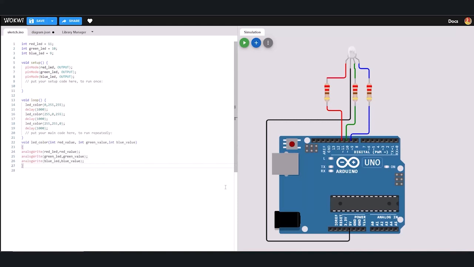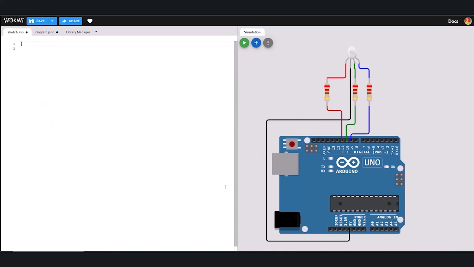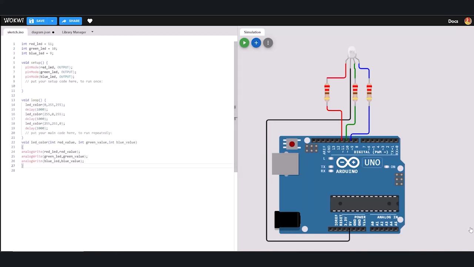LED_color function. The LED_color function takes RGB values, 0 to 255, and uses analogWrite to set the intensity of each LED, creating different colors. Endless loop. The loop continues indefinitely, cycling through the RGB colors with 1 second delays. Result. The result is an RGB LED displaying a dynamic sequence of colors in a loop.